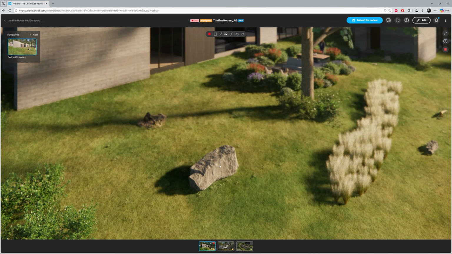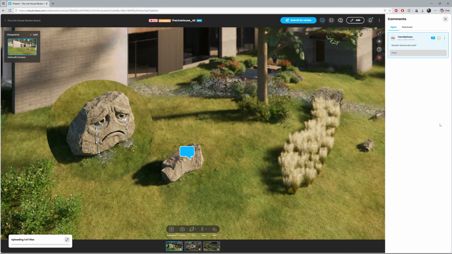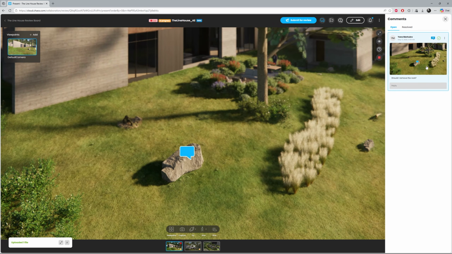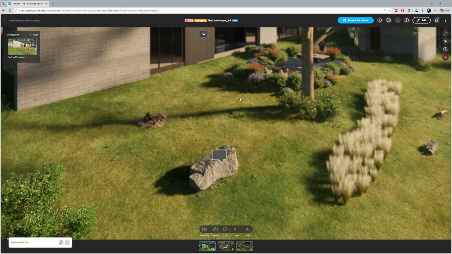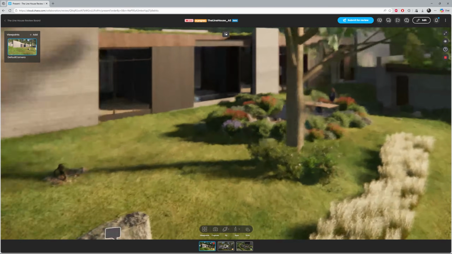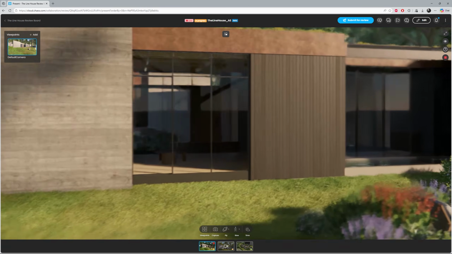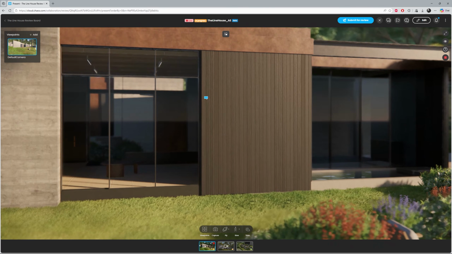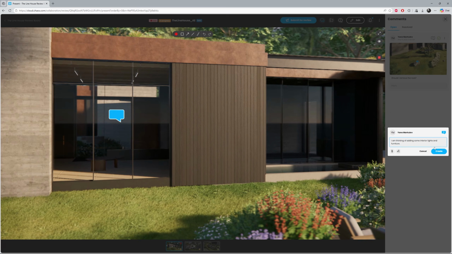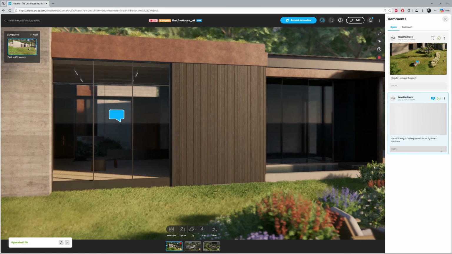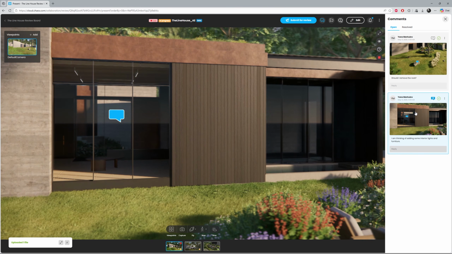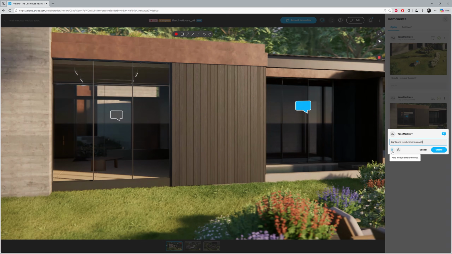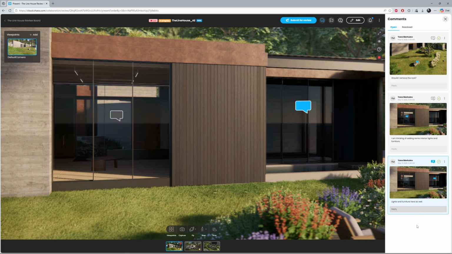And again with the rock, let's suggest removing it once again. The comment bubble sticks on the rock and we can continue on to the windows area where I will suggest to add some furniture and lamps to brighten it up a bit on the inside. Again, we have all commenting tools available like adding reference images or marking and drawing.